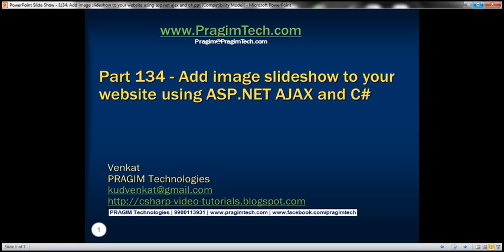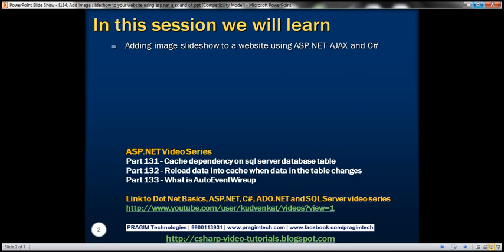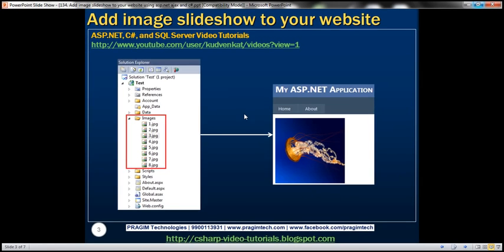This is part 134 of the ASP.NET tutorial. In this video, we'll discuss adding an image slideshow to a website using ASP.NET Ajax and C#. So this is what we want to achieve.